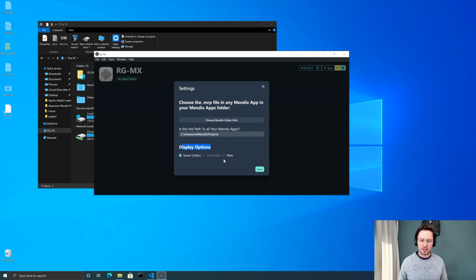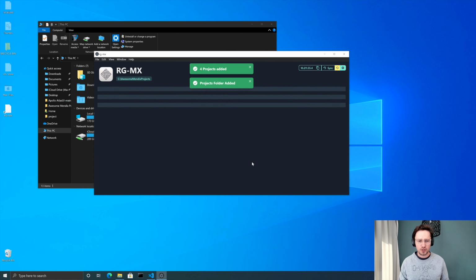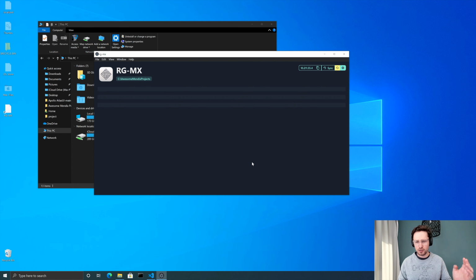The key thing to note here is that this is not destructive in any way. It only lives within the app. It does not change anything from your original folders. So I'm just going to say Smart Collect. It said it found 4 projects and the projects were added. It takes some seconds just to display here. Then we should get all the projects listed out here.